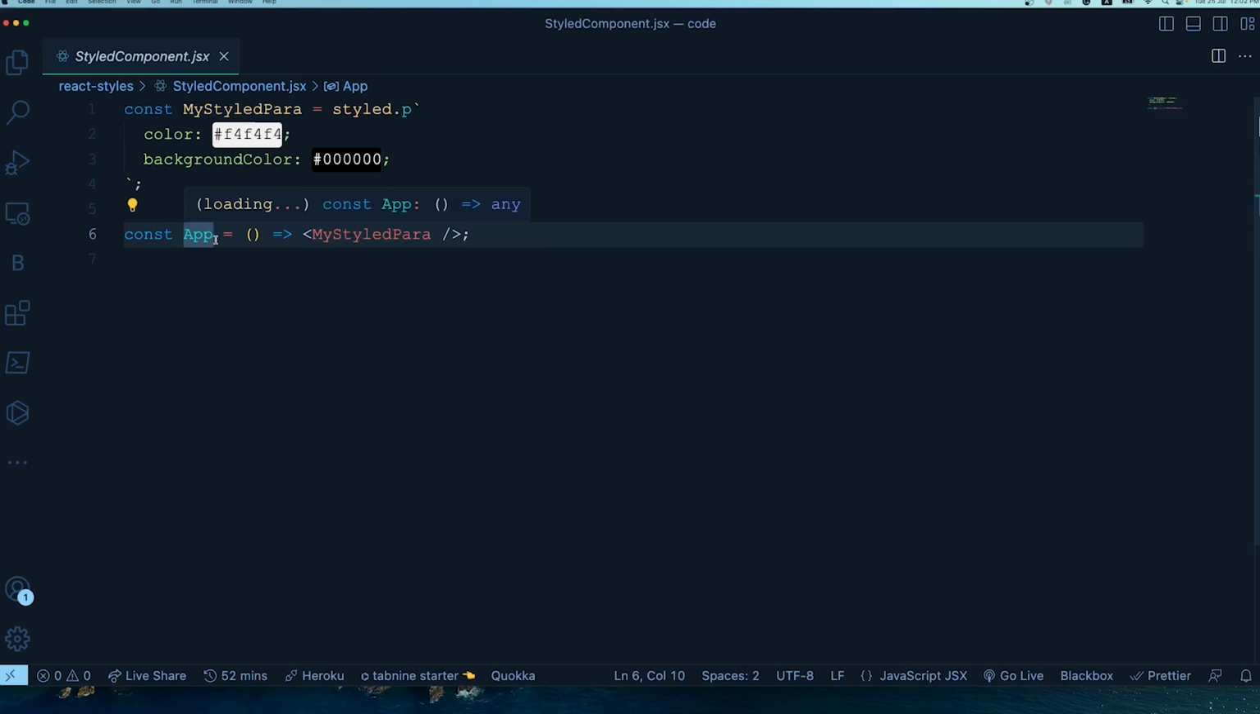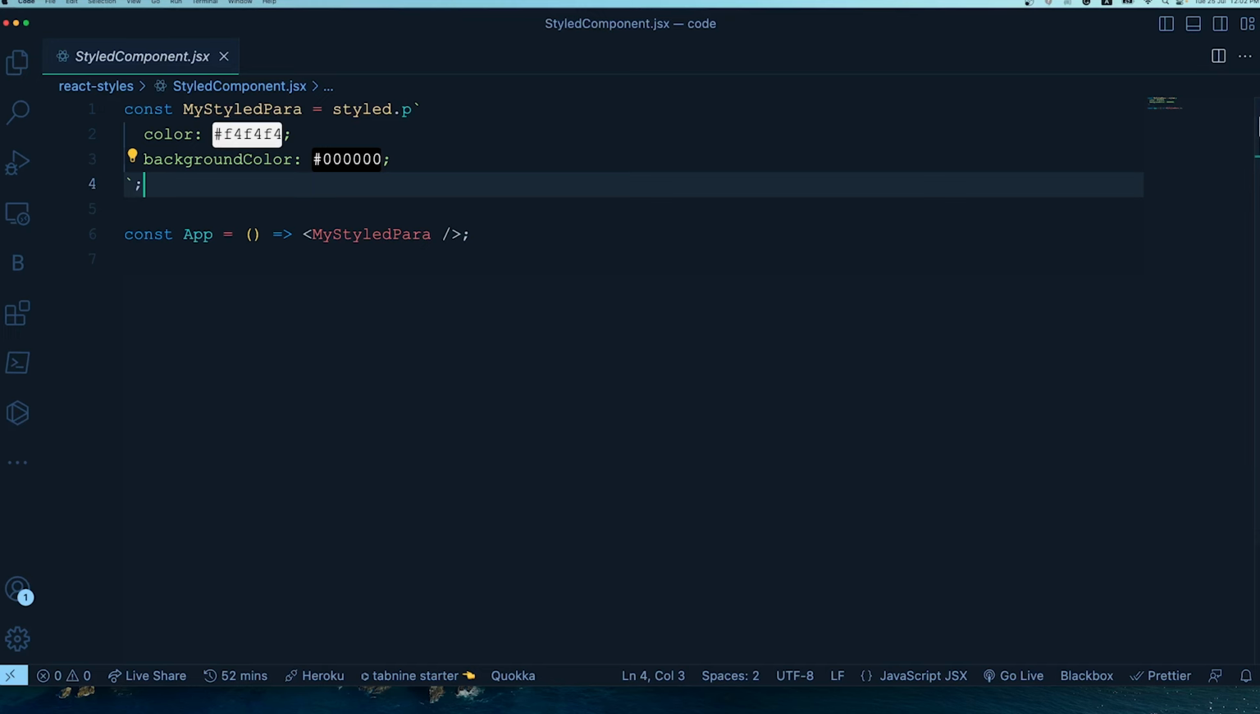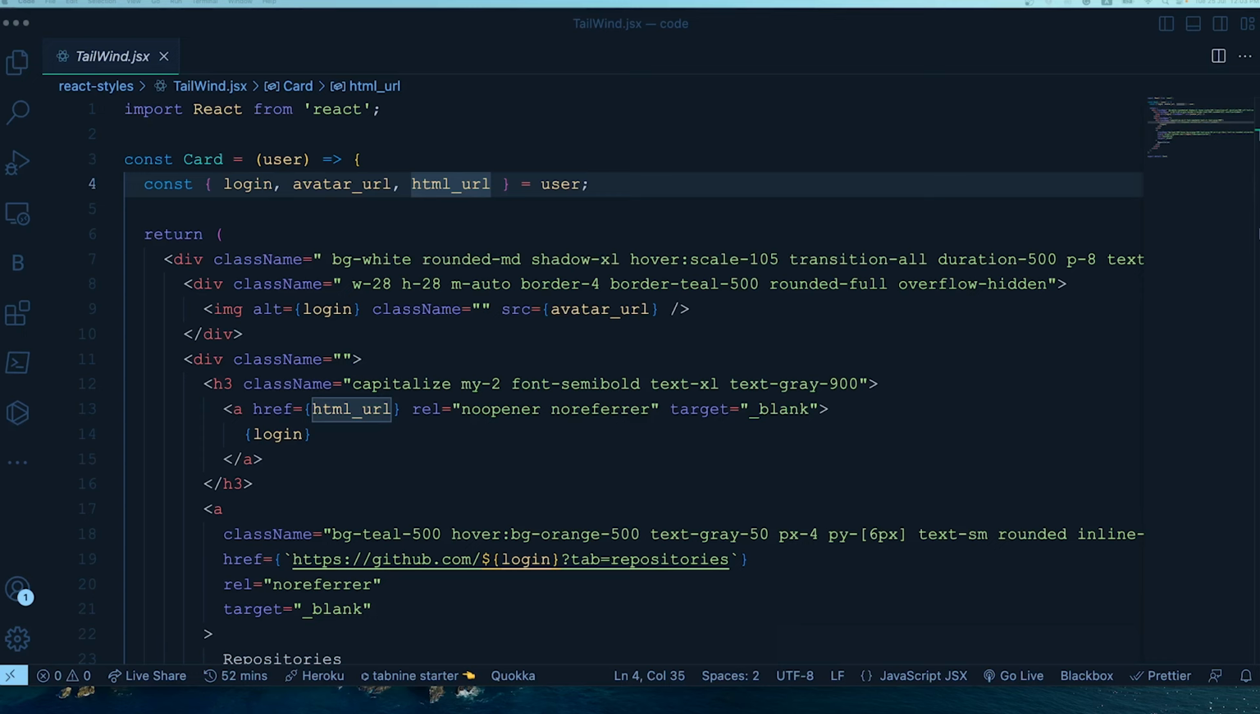Alternatively, what you can do is put your styled components in a separate file, export them from there, and then import them into your component and start using them. That could be another way of handling that. So that's the approach. And then we are going to our last approach, which is utility first.